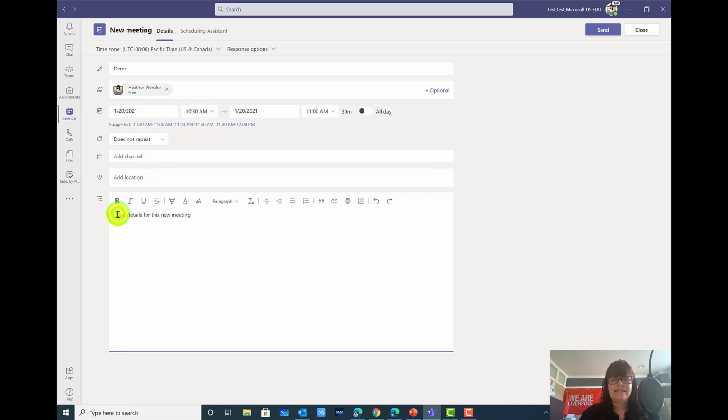I would type in my details here. I can paste any agenda that I have, any links, anything I need my participants to be aware of. I can also choose response options. So I can request that they tell me their RSVP. I can allow them to forward the invitation to others or not. The choice is mine, and I click send.